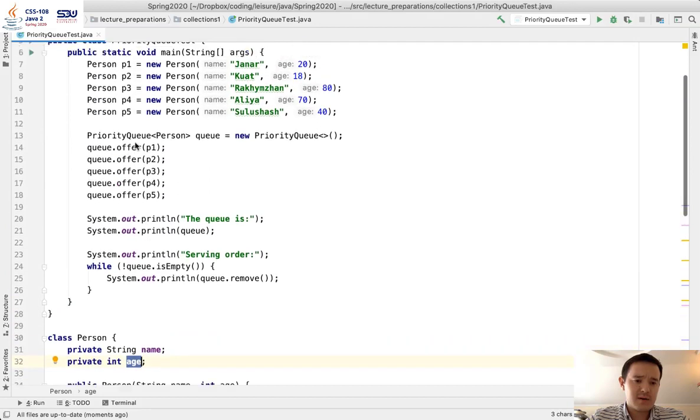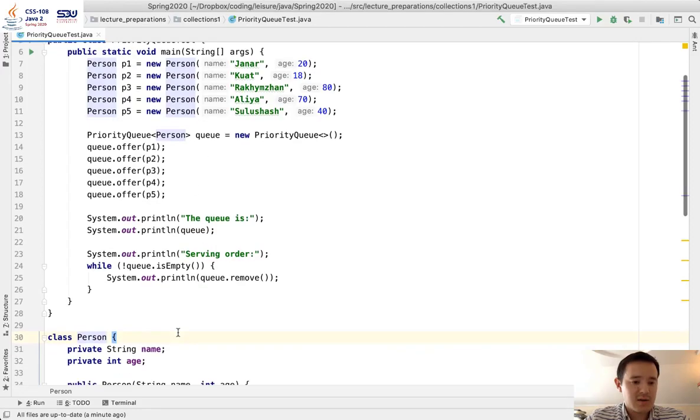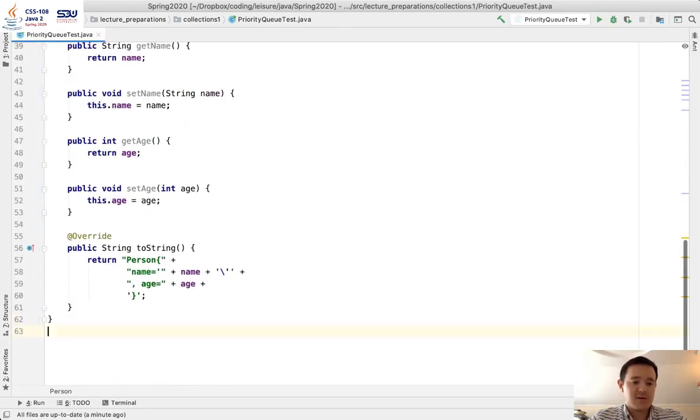But I don't think this is the natural way to do it. Why do we need to implement the comparable interface in person only for the queue here, right? If we create some other queue where the priority is in different order, are we going to change the comparable? Probably not. That's when we are going to create the comparator interface, the instance of the comparator interface.